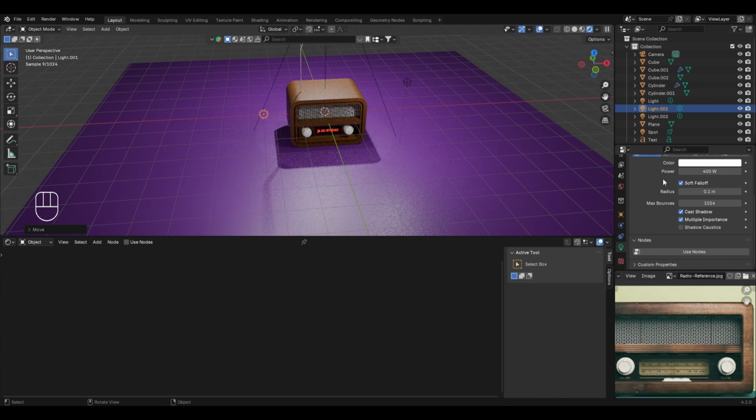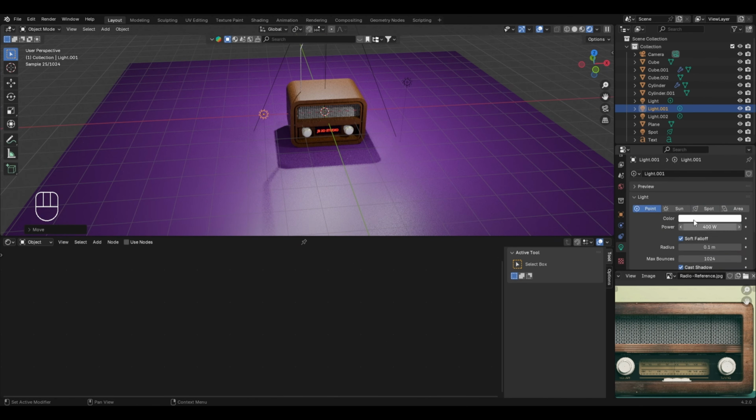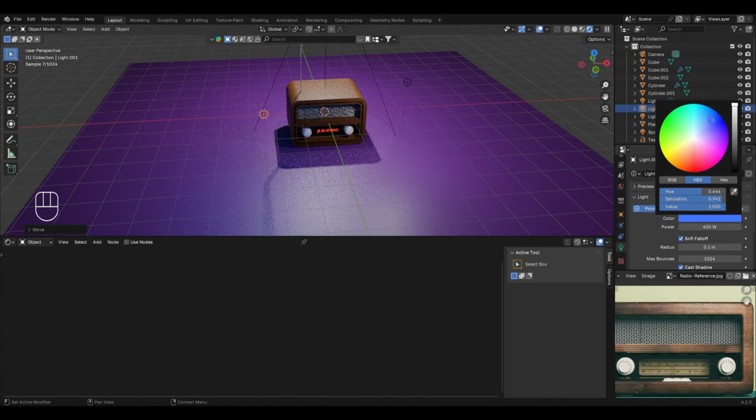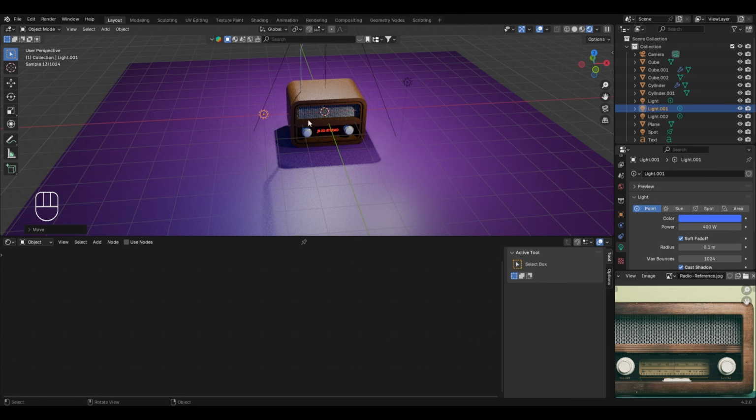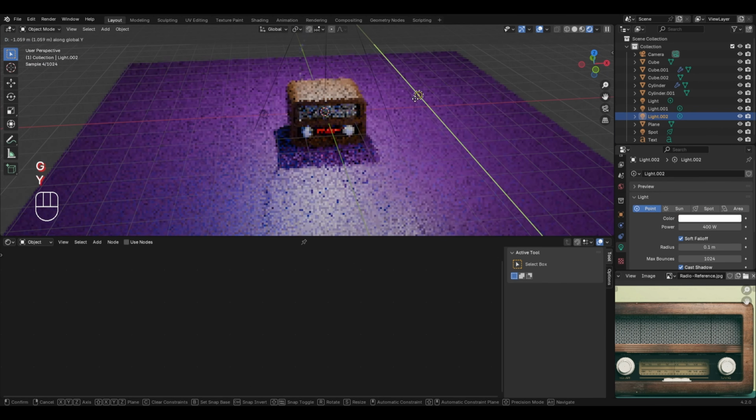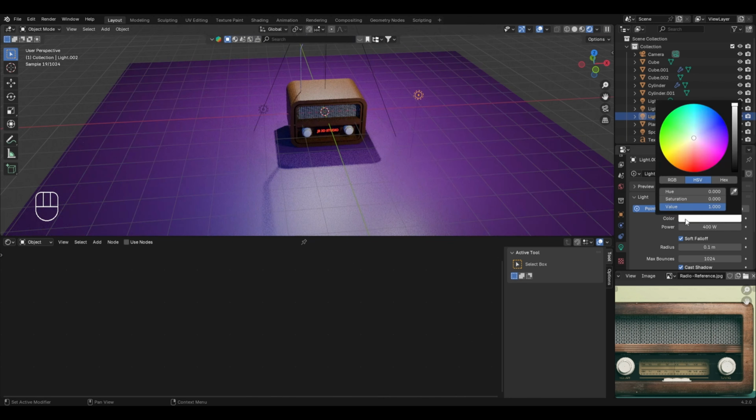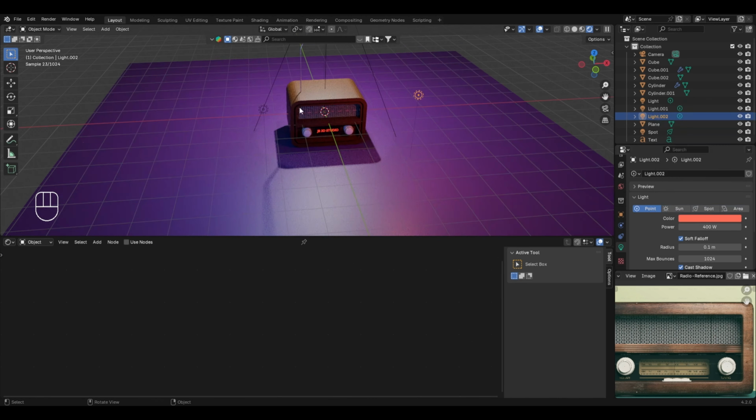Then to change its color, I'll go to the object data properties and change the color to the blue color in order to give a slight shade of blue color on this left hand side. Similarly, I'll select this one, move it slightly forward in the y-axis, and for this one, I'll change the color to the red color.